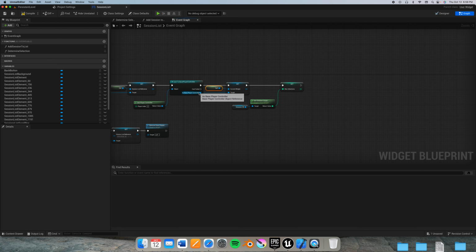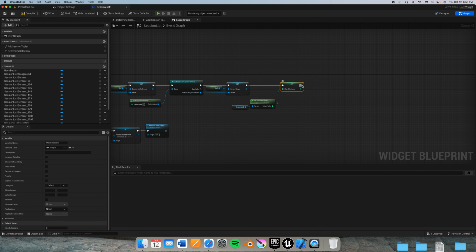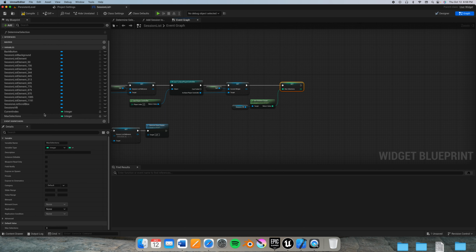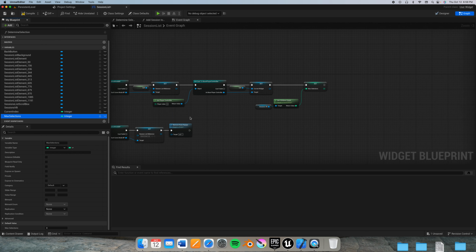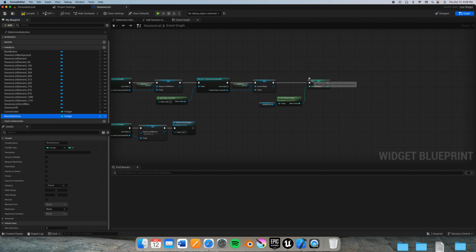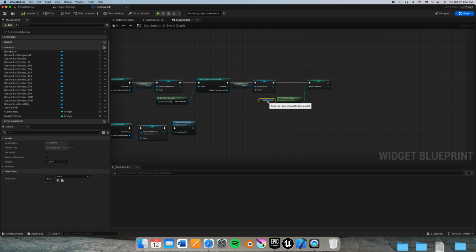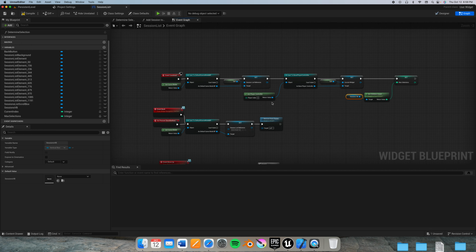and the target is our base player controller. We get our player controller, cast it to base player controller, set current widget, then set the max selections, which is a new variable alongside current index for the session list variables. We set our max selections to get the children count of sessions vertical box.